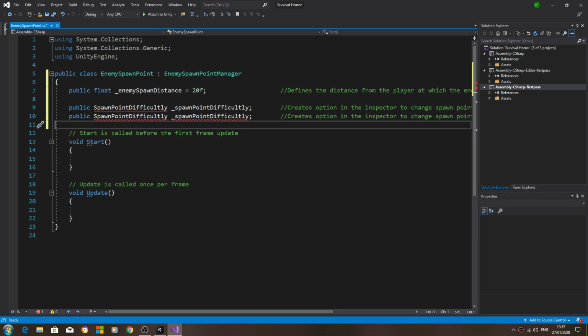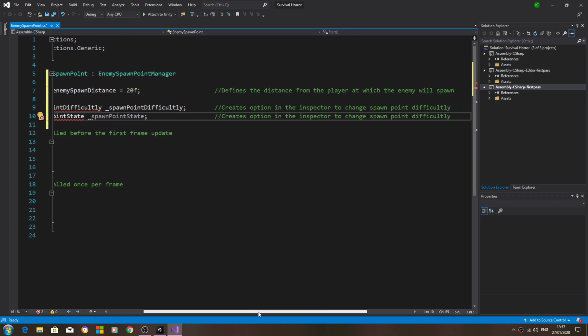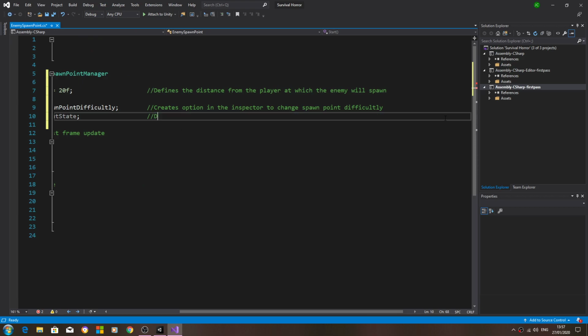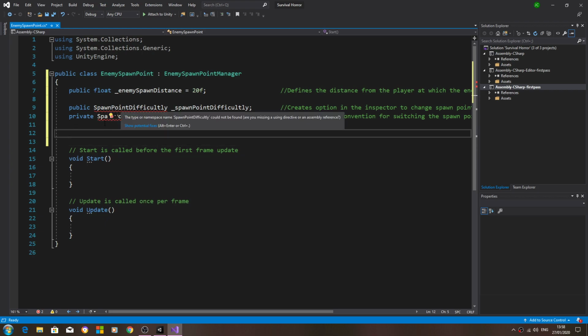And we'll copy and paste below. Now this one can be private. Let's change it to spawn point state. And we'll change the comment: defines naming convention for switching the spawn point state. And obviously to fix those red errors we'll need to create enums for both.